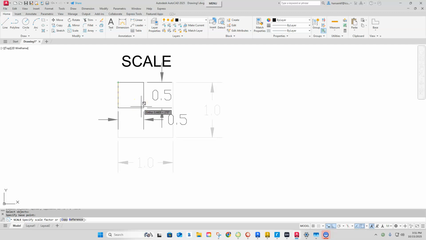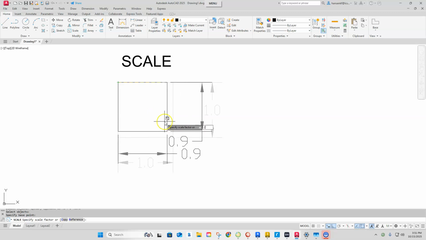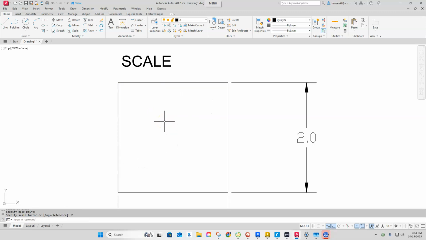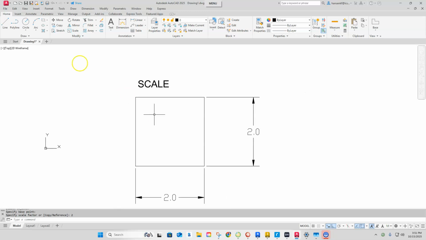Okay, so you can see all of the scale factors. If I did 0.5, I'm going to be looking at like a half of an inch square. And then if I make it like 2, that's going to make that square twice as big. So it's going to be a 2-inch square.